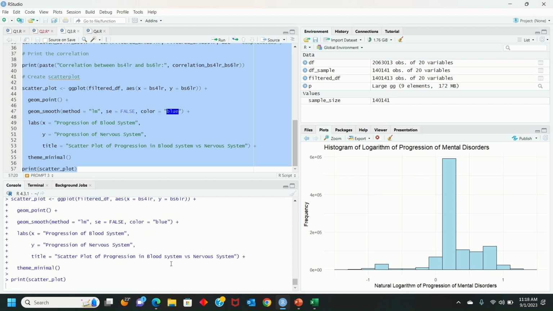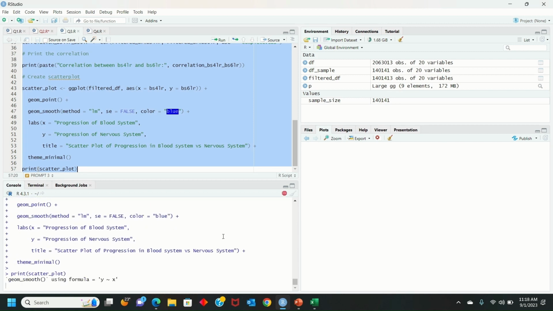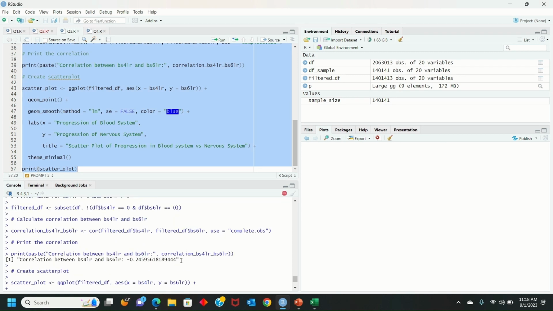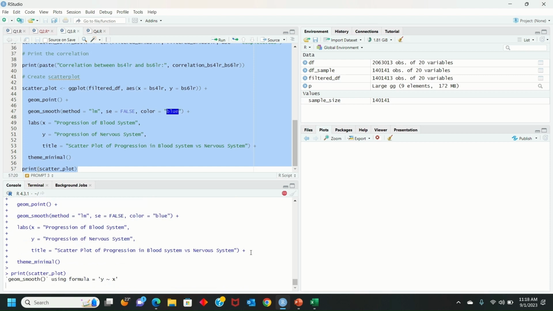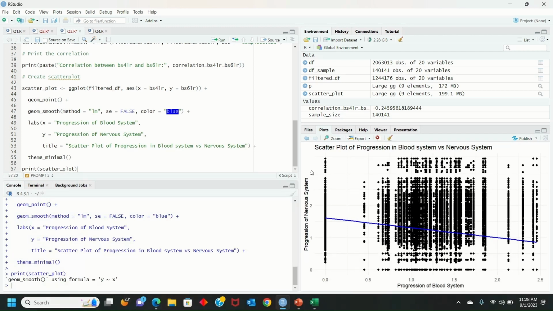Now you can see the data frame is loaded. Here we can see that we got the correlation value between BS4LR and BS6LR. That is minus 0.2459, which shows a negative correlation between both of them. Now again for the graph, as the data set is big, it might take a few seconds to show up. So this is the scatter plot which we get after it loads for a few seconds.